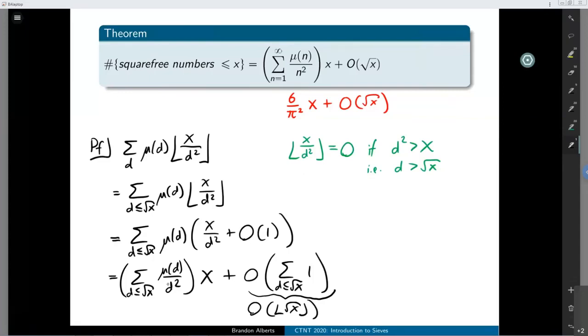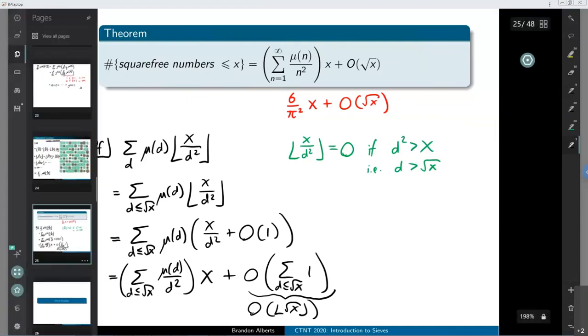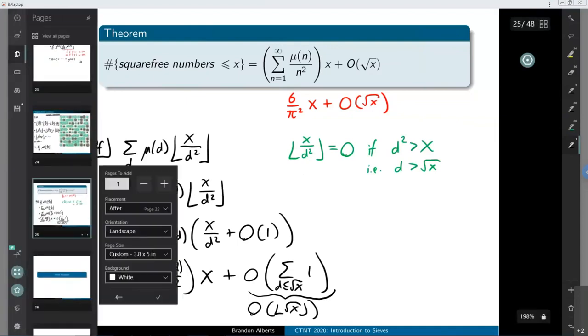But how are we going to take care of this main term? So this is a nice little trick that'll be useful on some of your homework problems. We're going to go over to the next slide in order to do this trick. I'll rewrite the main term on the next slide, and I'll show that this main term is equal to this term plus big O of the square root of x again. So add a page. There we go.